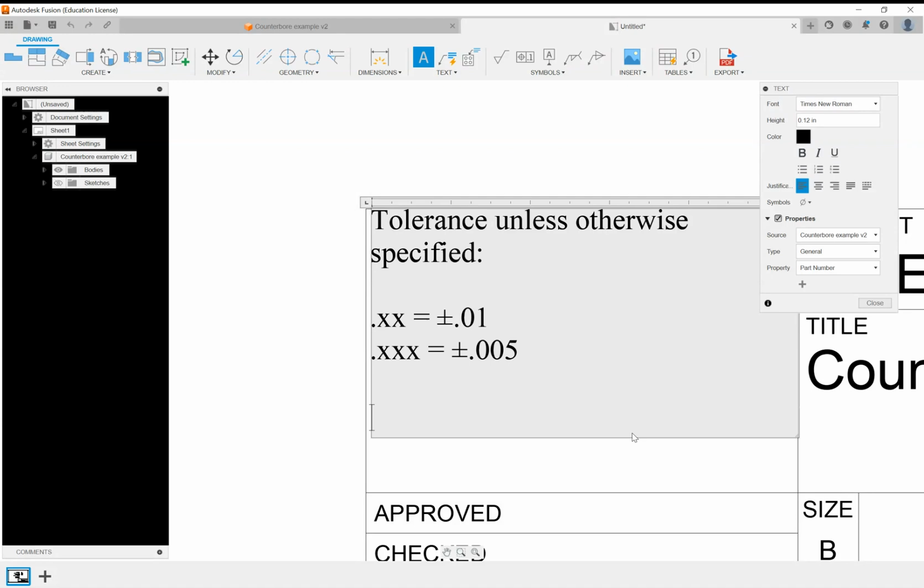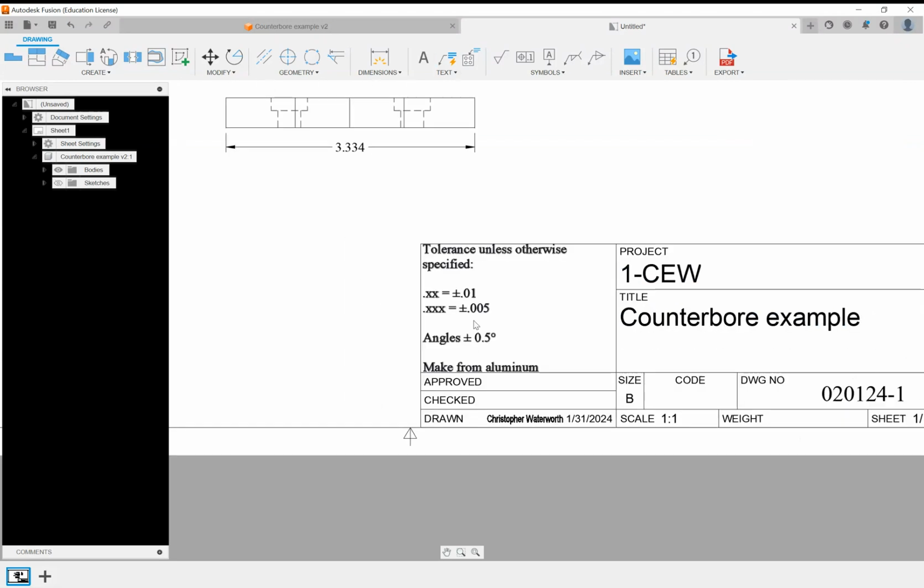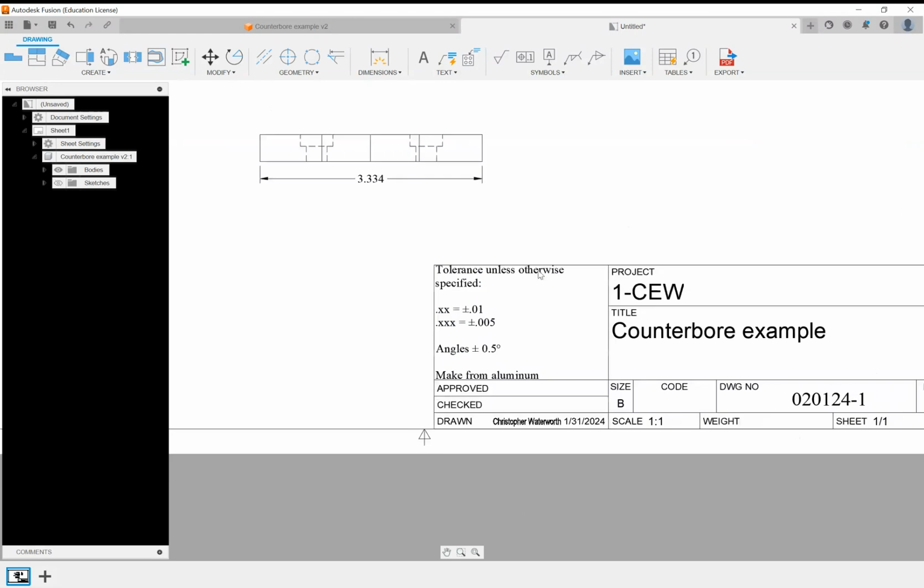Then I'm going to go down and say angles plus or minus 0.5 degrees. We got a degree symbol in here as well. Okay. One last thing I'll put in here is make from aluminum. So we have a note there. All right, so now we've got all that information, which is useful to us, of course.